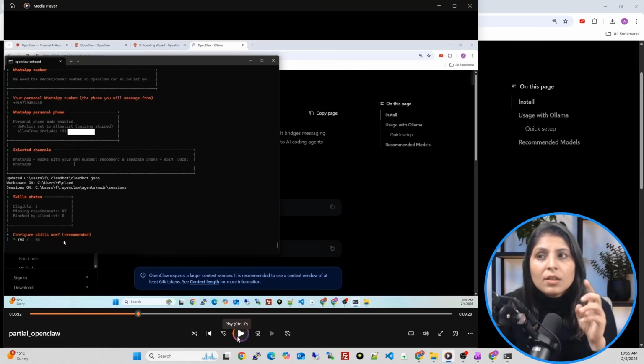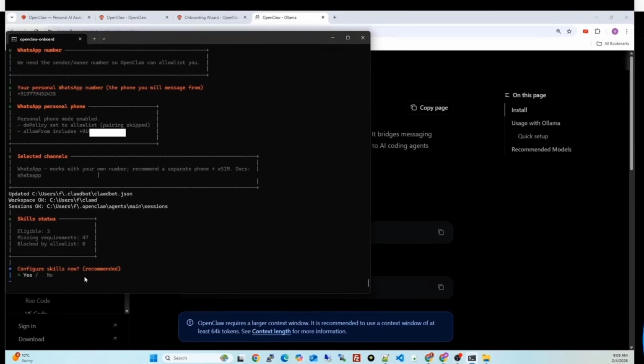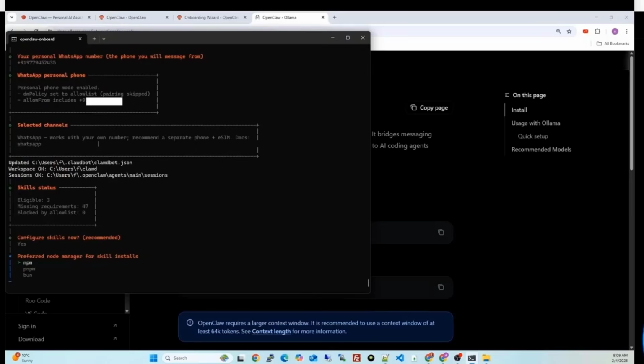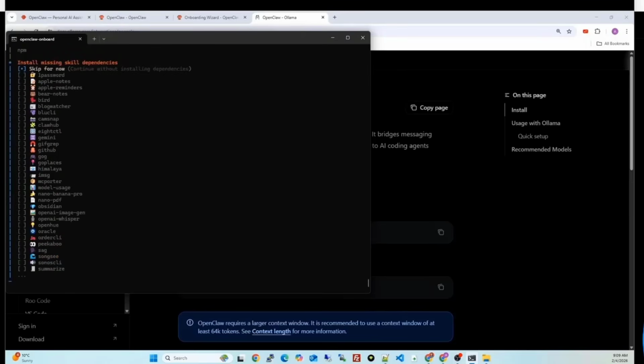So you can install skills right now, or once the installation is done, you can enable and install the skills later also through the web interface. So I'll show you both ways. First, I'm showing you how to install it from the command prompt or from the terminal. Then I'll show you how to install it later through the web interface. So let's see. You'll select yes, and then it will ask you what to pick. I chose NPM. Then it is showing me the skills. These are the inbuilt skills. Okay. So you can skip this section and install these skills later on.